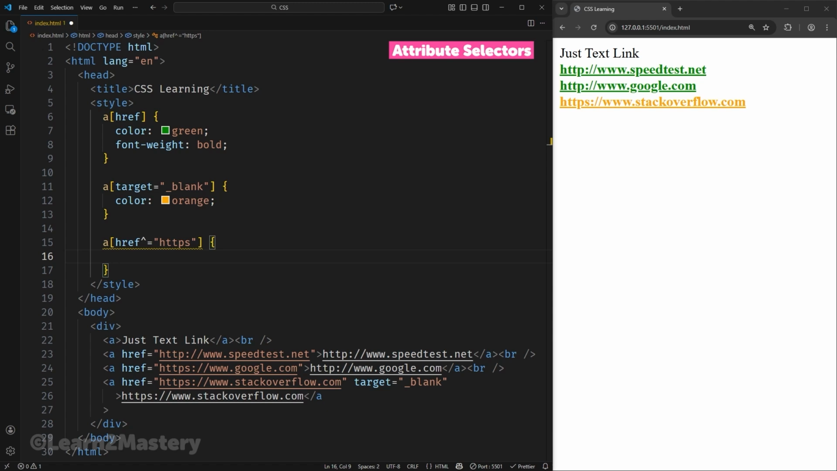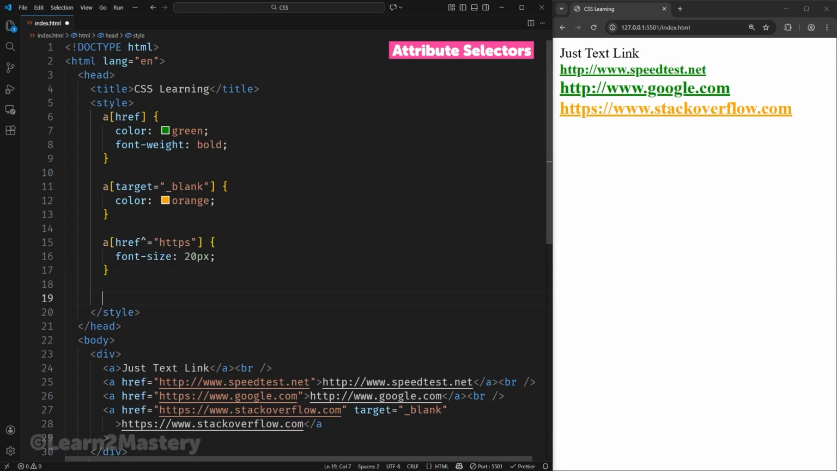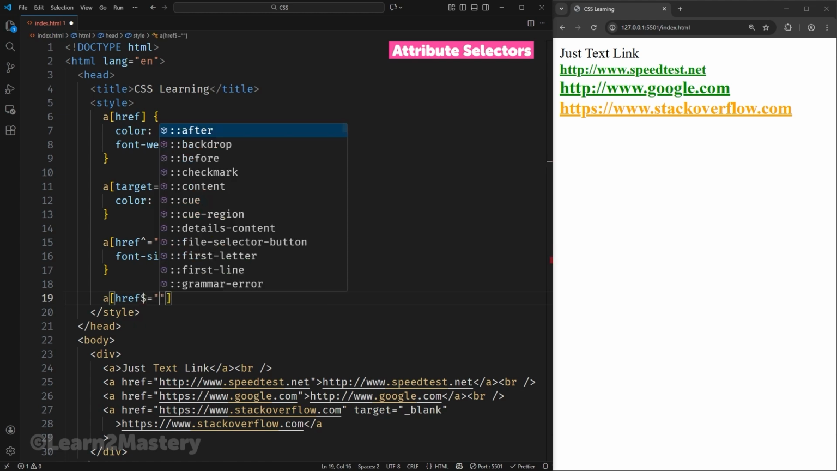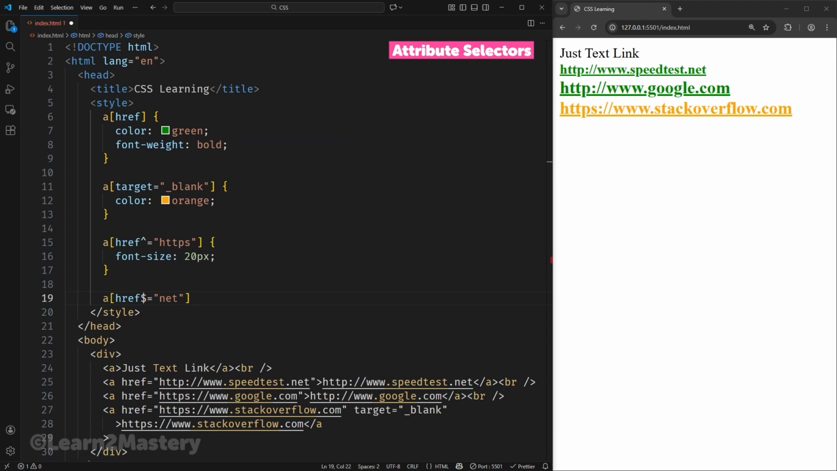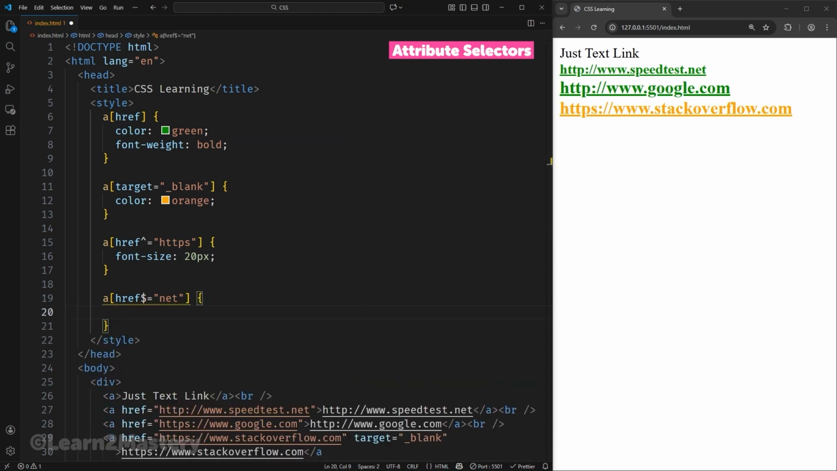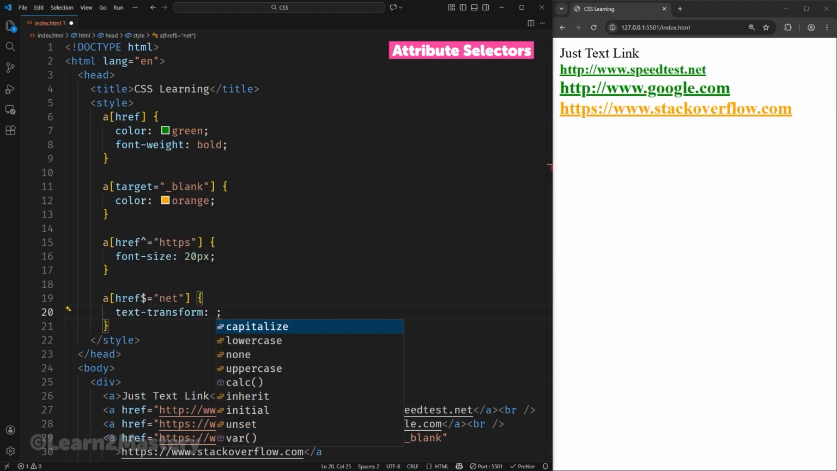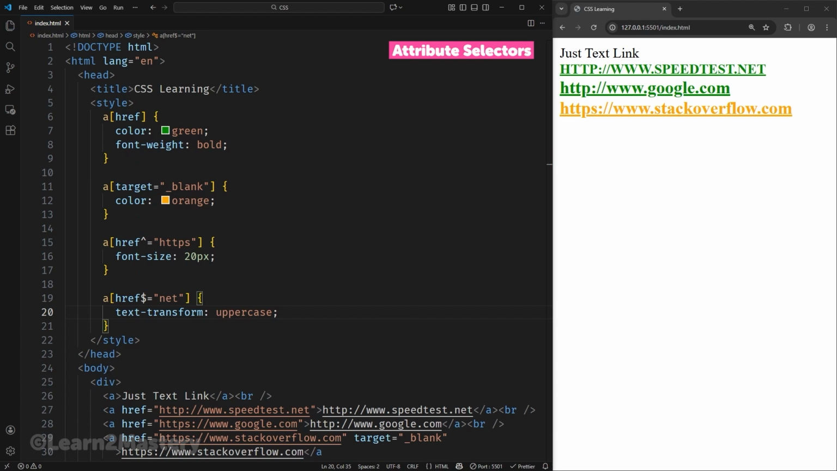Now let's change the font size and set it to 20 pixels. After saving, you'll notice that only the last two links have the larger font size. Next, we have the ends with selector. For example, here we can say a[href$="net"]. This selects every link whose href ends with net. Let's transform the text to uppercase. You'll see that only the second link changes because it's the only one that ends with net.